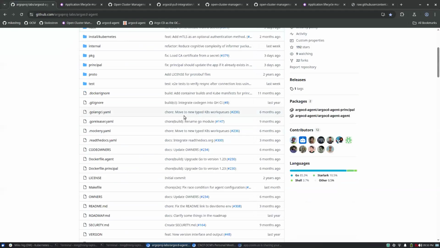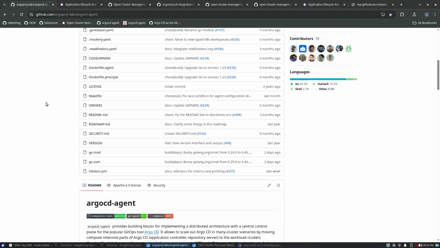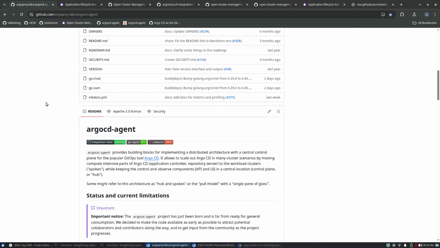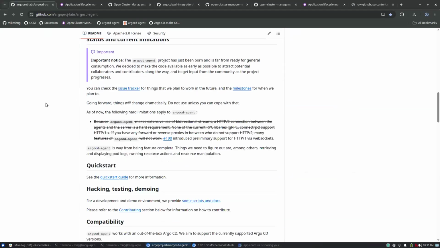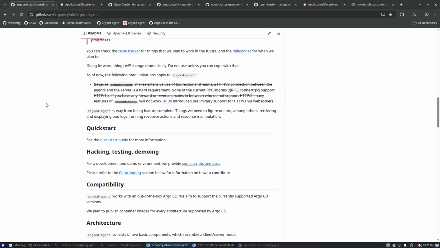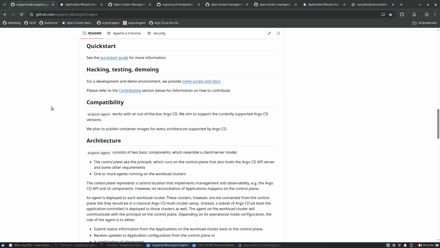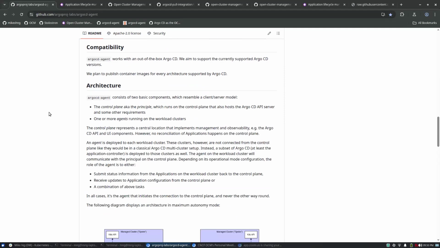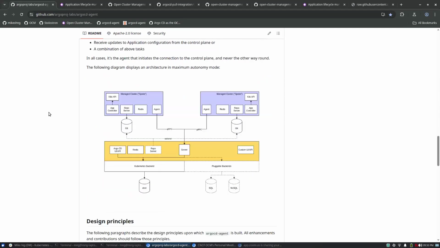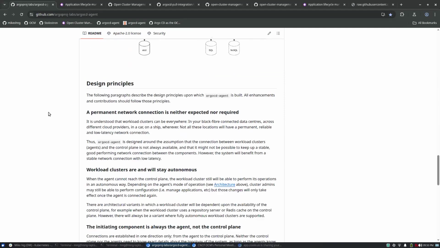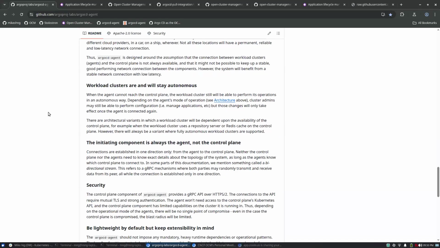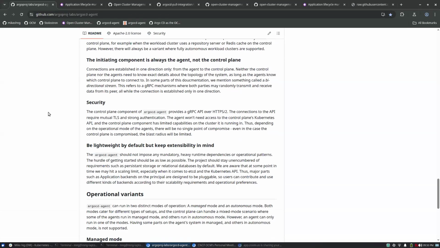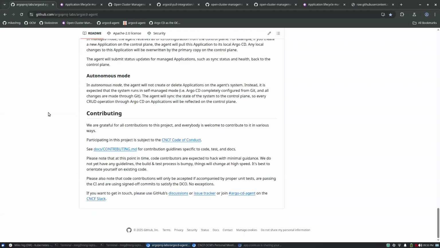So the agent project, a few users in the community have also asked when it is going to be production ready, more stable. There hasn't been a solid timeline given by the Argo CD community yet. But it's getting there.